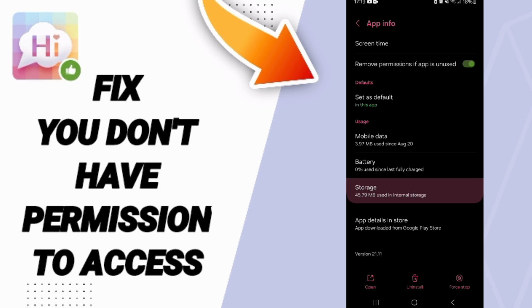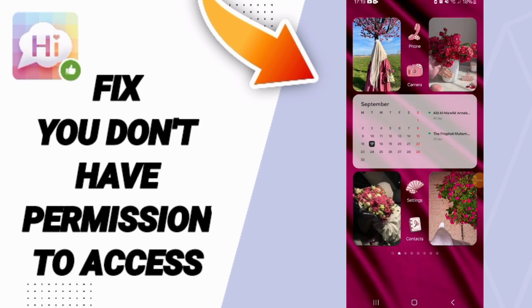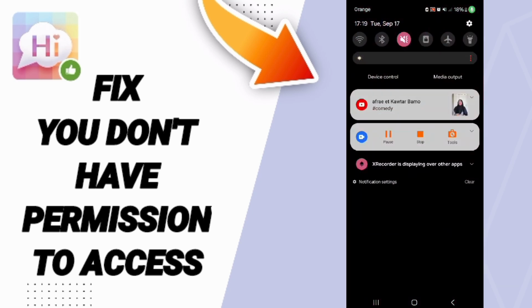After that you'll enter the storage window. Here you can click on clear cache. But pay attention, don't click clear data because that can delete your account. In the end you can turn off your Wi-Fi and turn on your Wi-Fi again.